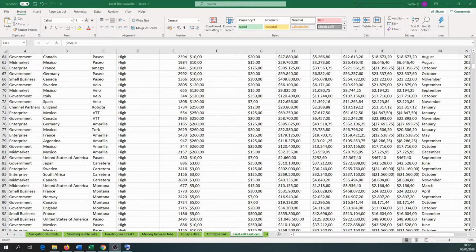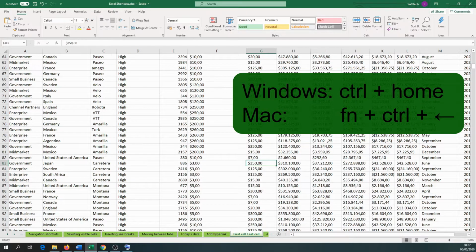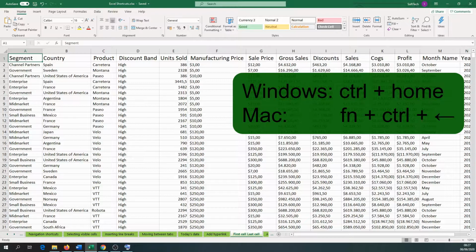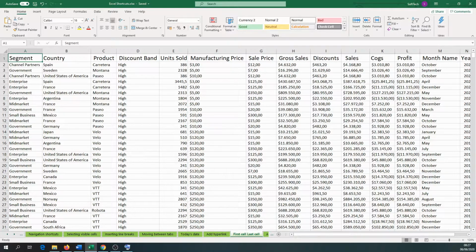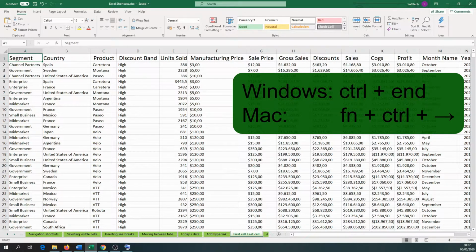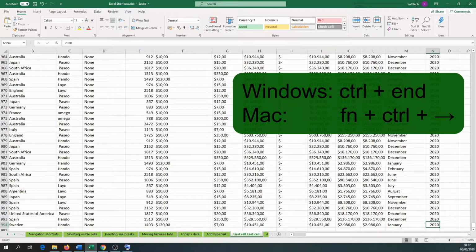In big data sheets, it can be annoying to scroll to the beginning or end of your sheet. There are two keyboard shortcuts that can help with this. Ctrl Home takes you to the first cell in your sheet, which should be A1. Ctrl End, on the other hand, takes you to the last cell containing data.